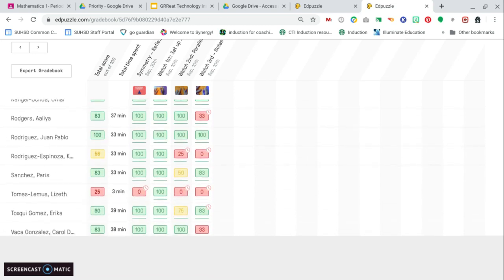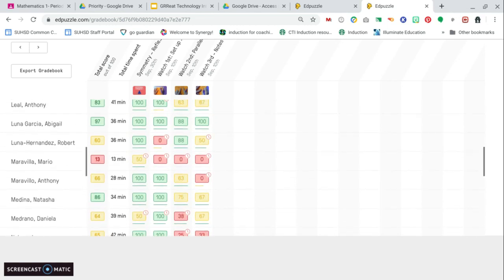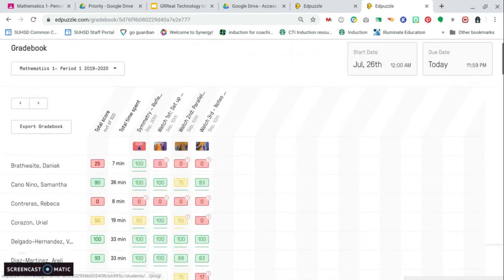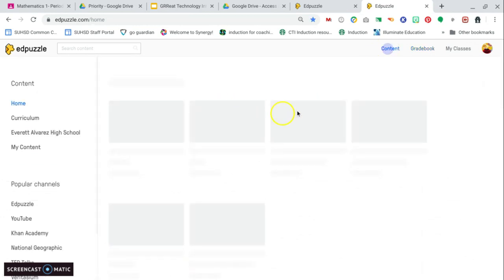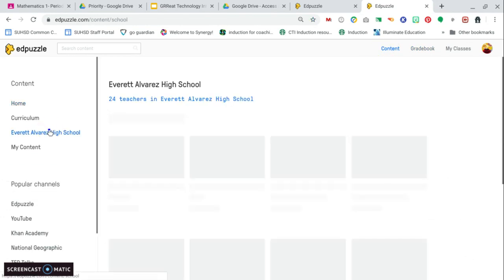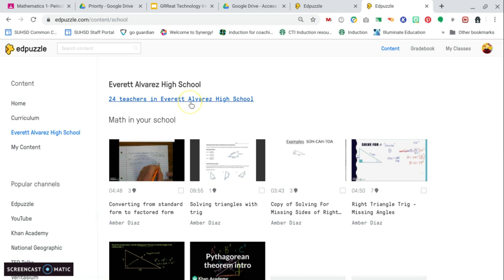I could assign this for homework and have them submit it to me for homework, and then I use the notes in class. Lots of things you can do with it. It's really up to you. It's a tool to use to flip your classroom. You also can see the teachers in your school that are using Edpuzzle, and then you can share videos that way.